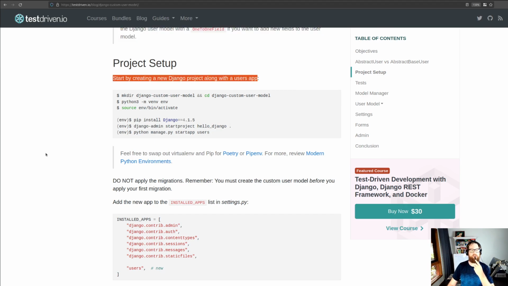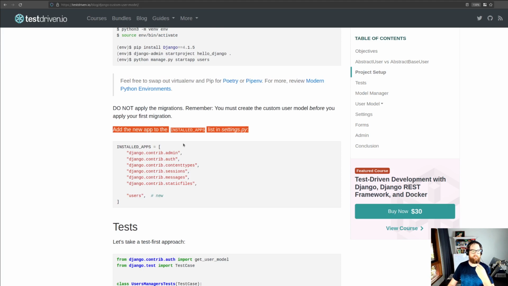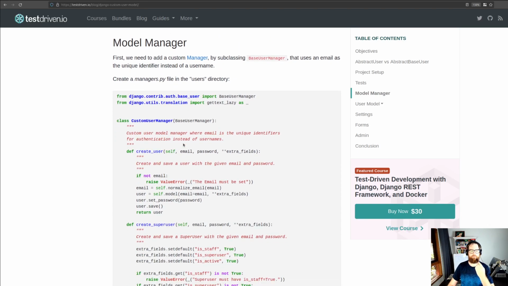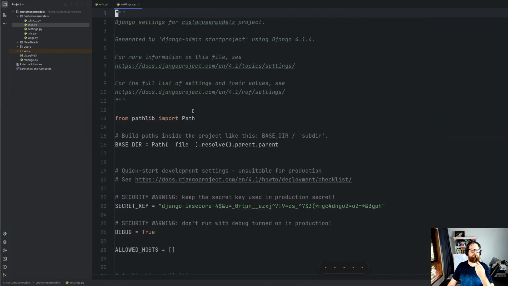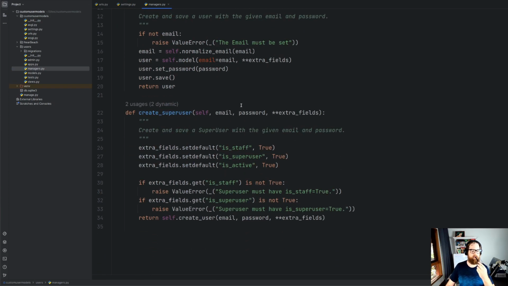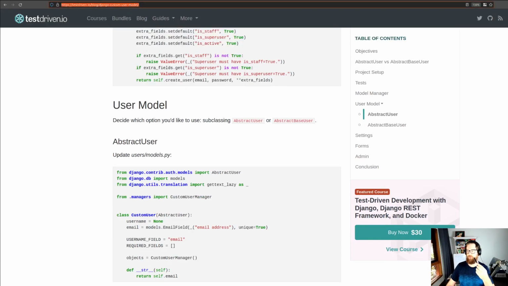Start by creating a new Django project using the app. All right, we've done this. Add the new app to the settings list. We've done this. We're not going to worry about the tests. Then first we need to add a custom manager by subclassing base user manager that uses email as a unique identifier. We've done that already, haven't we? Yeah, we've added in the managers and so forth. If you want more information, here's the link.